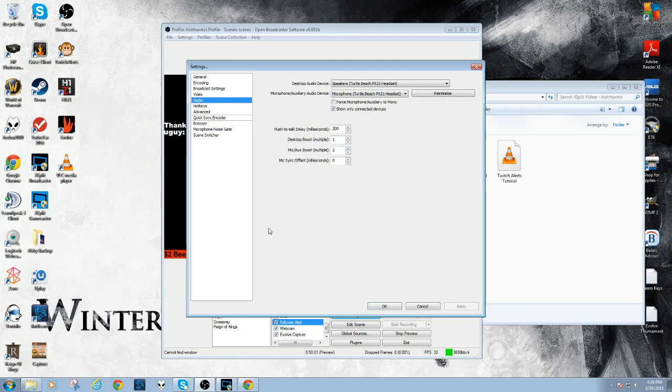Audio. This is the last portion. This one's actually pretty easy to set up as well. So you can see we have the Turtle Beach headsets, what I'm using right now. So the main thing is your audio. So if you're using a webcam that has audio and then you plug in your headset, you might be wondering, hey, why is my OBS not picking up any audio?